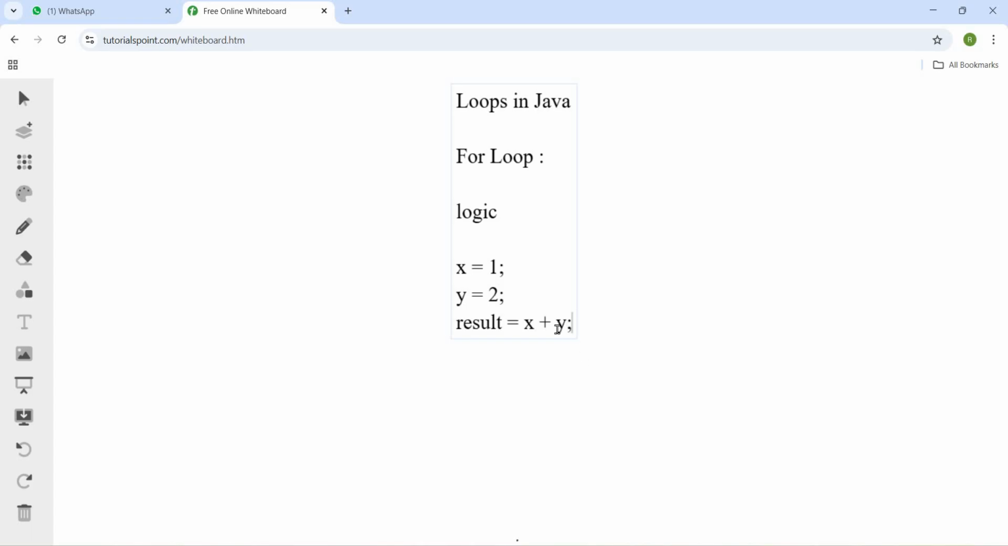I hope you are good with loops. What is a loop? If you want to execute some logic in iterations, if you want to execute some logic a number of times, then we use loops.